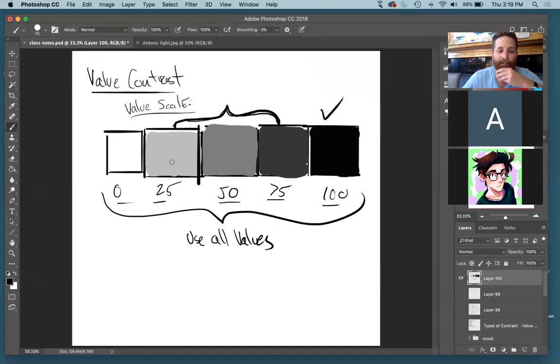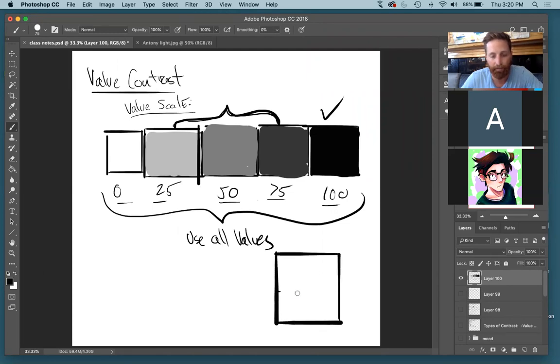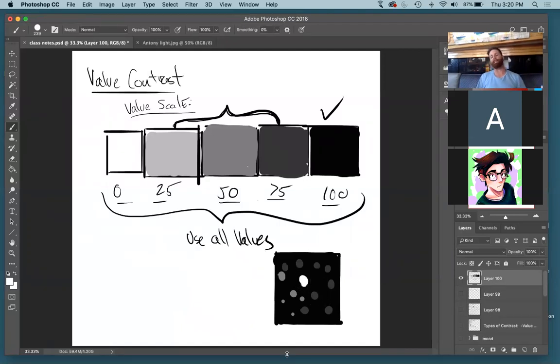So value contrast is the number one way to get things to stand out. Value contrast is just having our eye drawn to the area of highest value contrast. That's where there's a dark value against a light value. So here's a very dark value. I can put in some other values here without as much value contrast. But if I want one of these shapes to really stand out, now I have the highest value contrast.